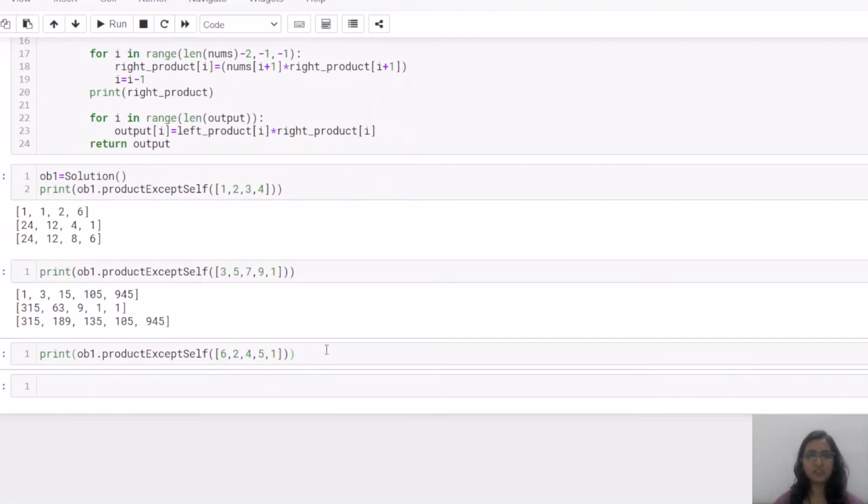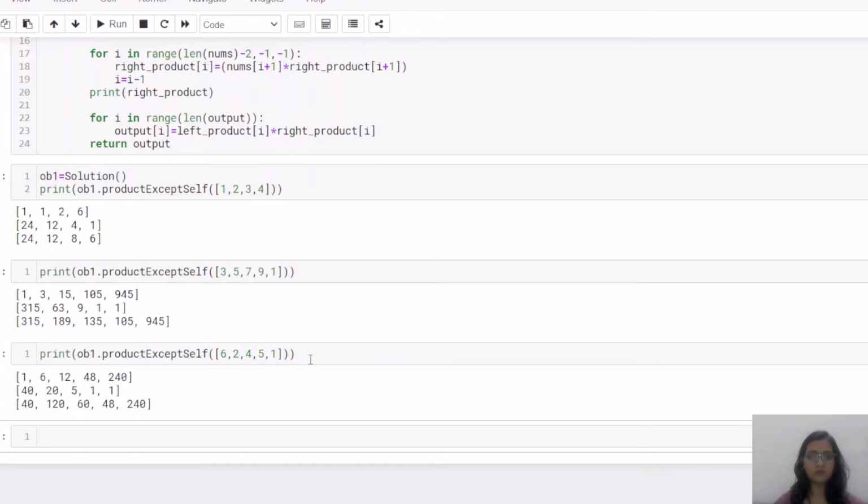And finally the list we took as the example, 6, 2, 4, 5, 1. So here we are getting the leftProduct list 1, 6, 12, 48, 240, rightProduct list 40, 20, 5, 1, 1, and the output is 40, 120, 60, 48, 240.